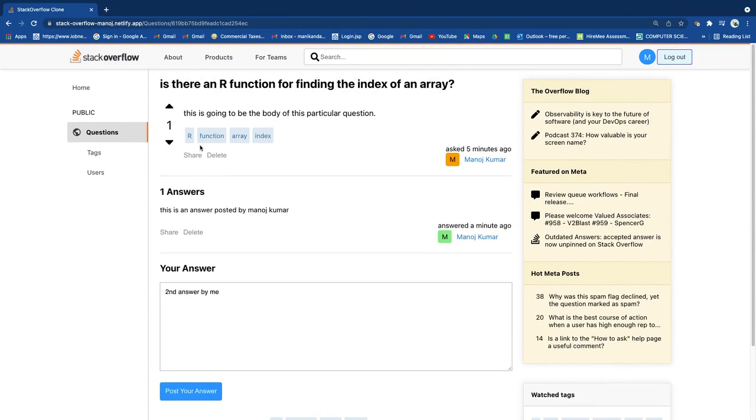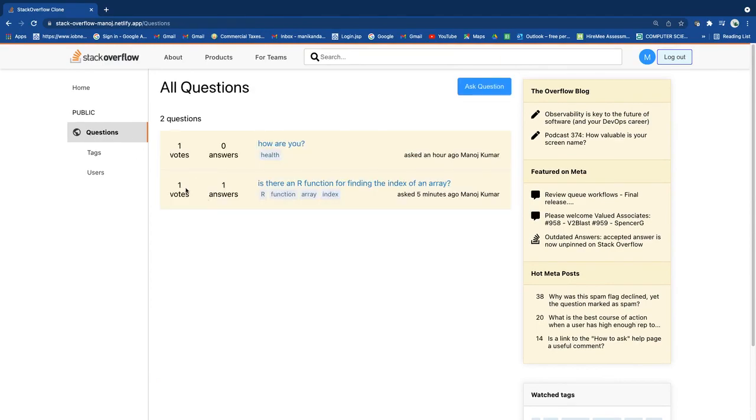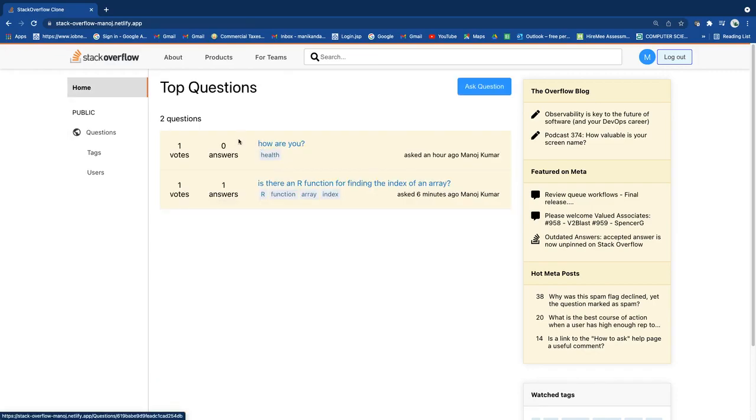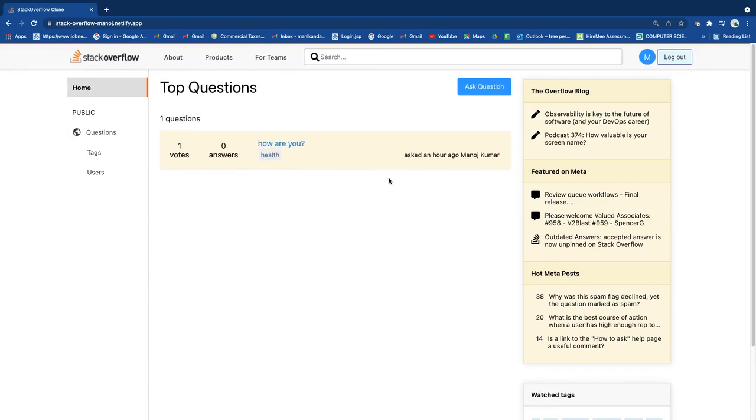Now if I go to the questions page, you can see the number of answers and the number of votes has been changed on the home page also. And I could also delete this specific question by just clicking delete question. If I just click delete, I will be routed to the home page, and now see the question has been deleted.